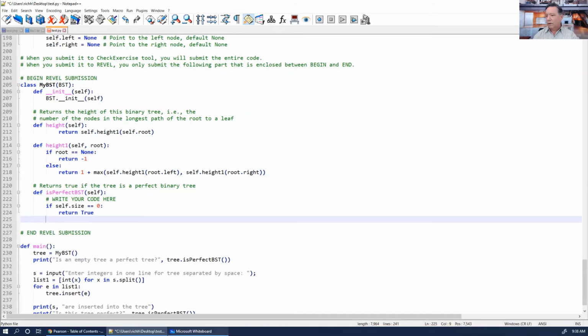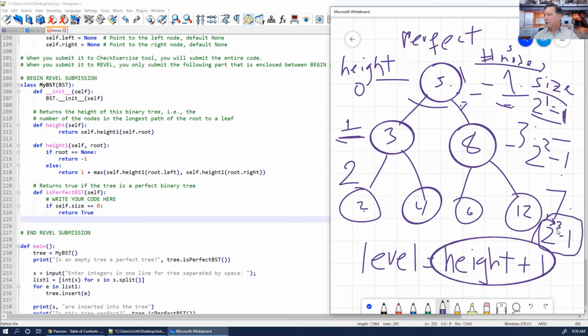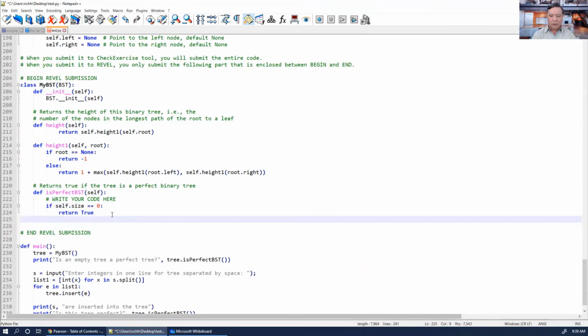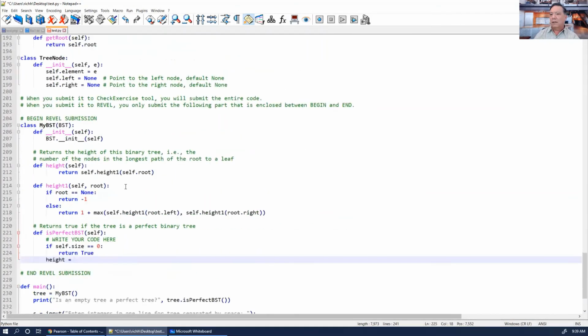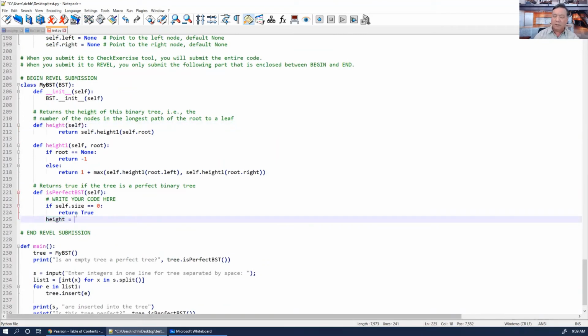So we have to do this formula here: 2 to the height plus 1, minus 1. That is the test. We have to calculate this value, and that's what size should equal. So I'm going to have a variable called num nodes. First of all, I need to know the height of the tree. So height equals, that's what we have here. That's this one. So we're going to use that, obviously, so that's going to equal self.height.